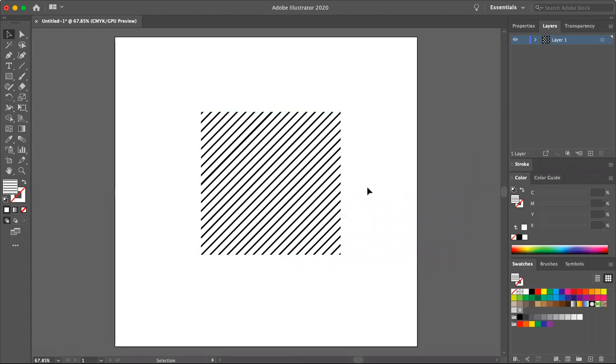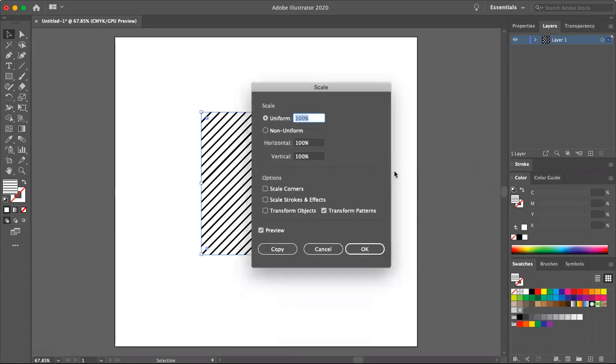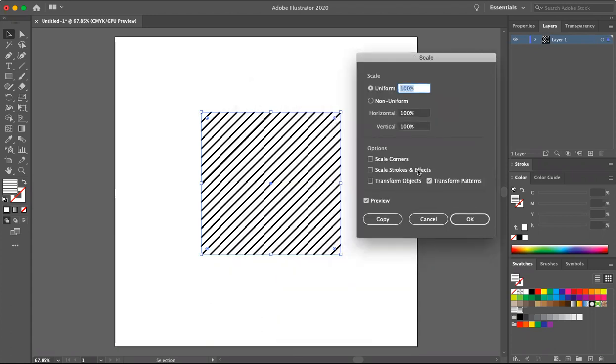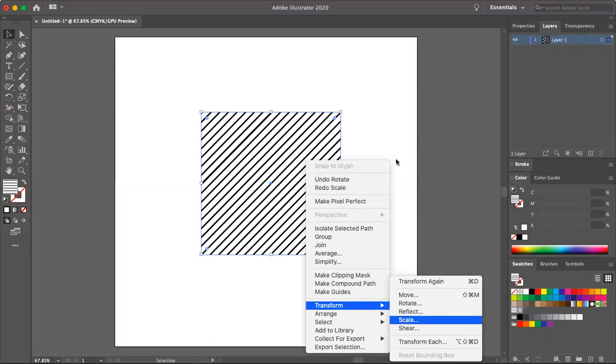It's the same exact process for scale. So if you click on scale, you have the same options. You have the strokes and effects, and you also have the transform objects. So let's see if I do all of this and I do 50%, okay? Now my square and the hatch are both 50% of the size, the original scale.